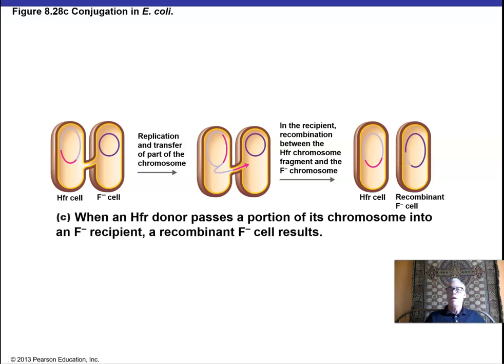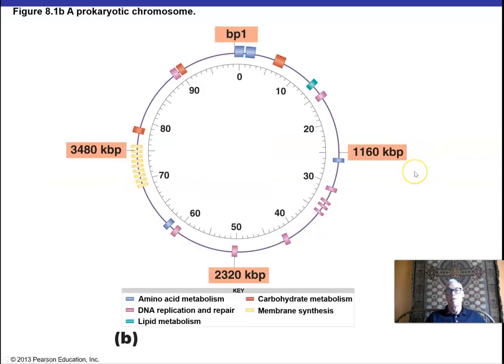The way they drew this, this became an F minus recombinant cell, meaning it has a new gene that came from the donor. It could have actually been both at the same time. It could have become an Hfr cell itself plus a gene that causes disease or causes antibiotic resistance or something like that.